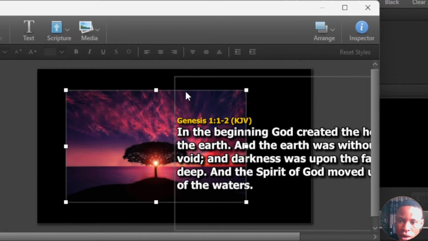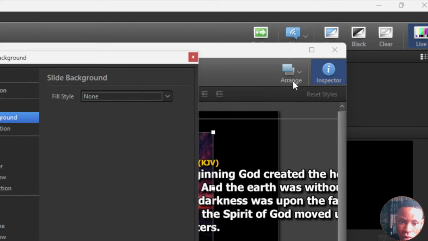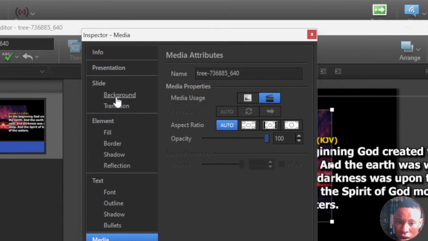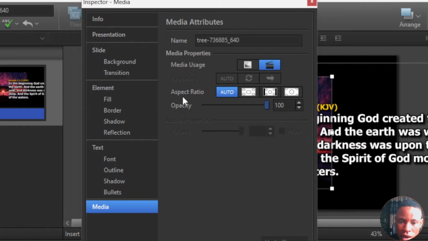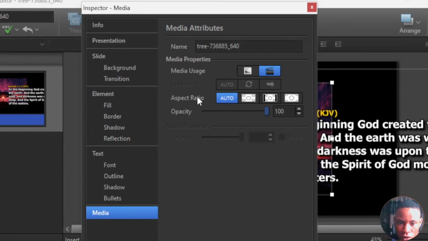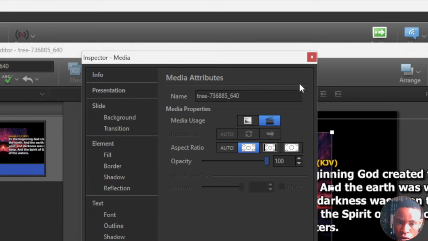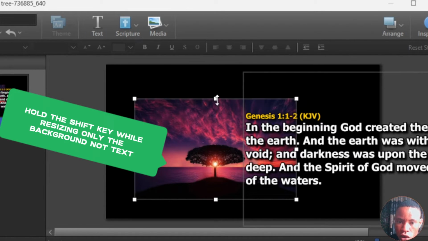Click on the background again and then go over to inspector. Click on this inspector now, and then over here go over to media. Now you're not clicking on background again. Go over to media. Now on this media here, you see the aspect ratio here. Put it on stretch and can reduce the opacity, but let's leave it as 100 once we are done, and then reduce the opacity. Click on the background again and hold the shift key on your keyboard.